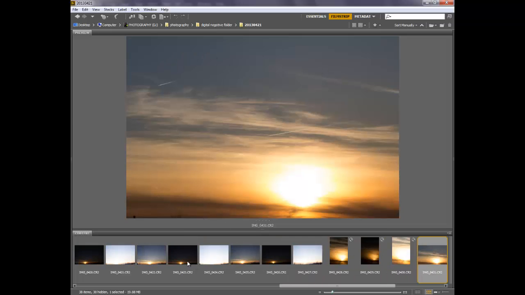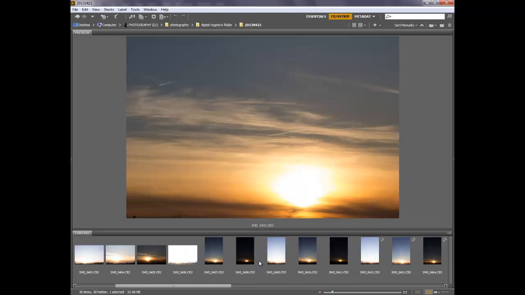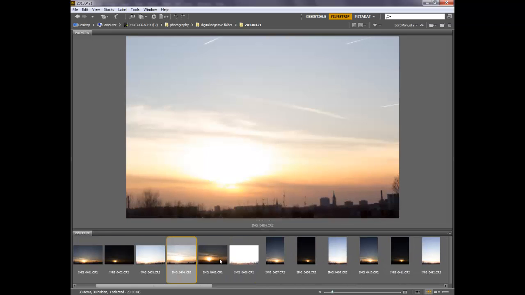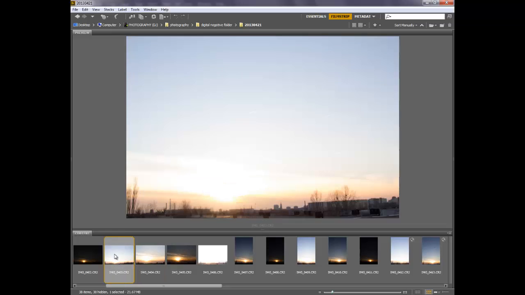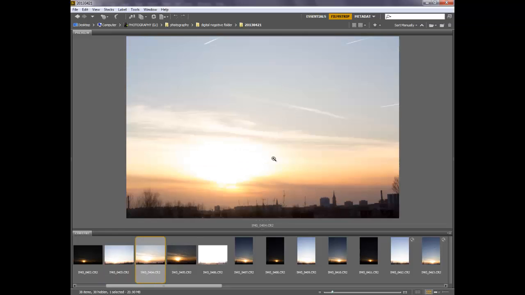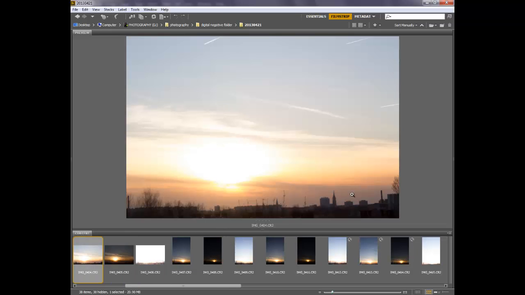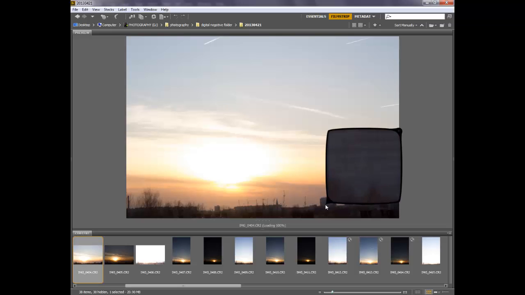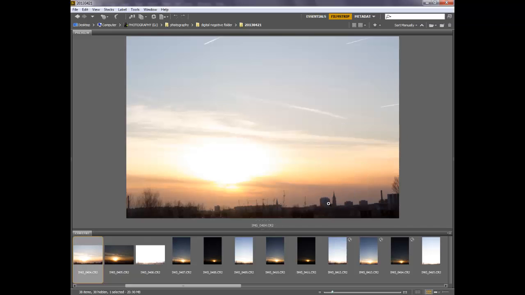If we go to one of the ones where I got the city in there, like this, this would have been the base exposure, and you can see some details in the building. It's not that much when you get down into it. You can make out the windows, really.